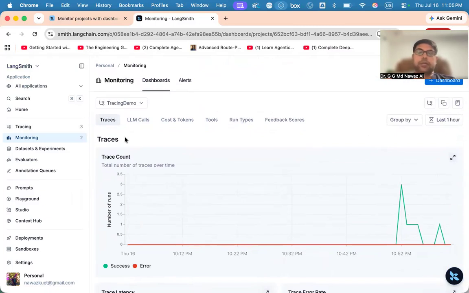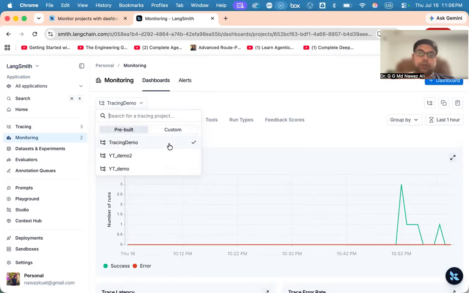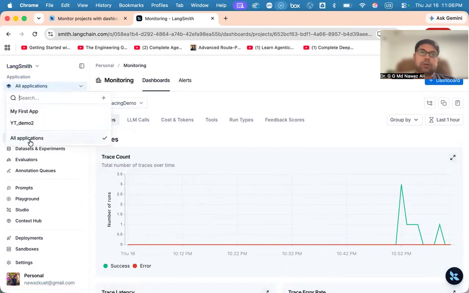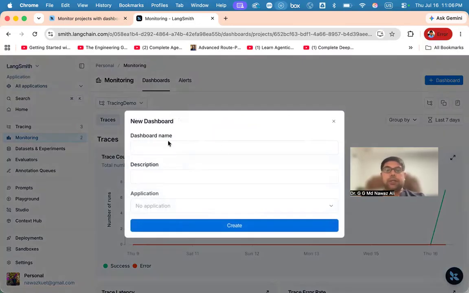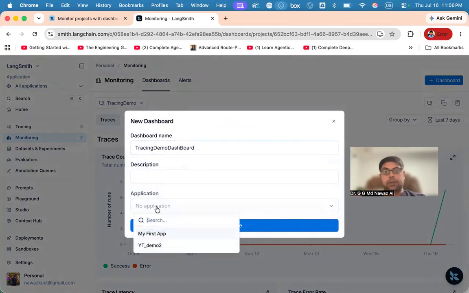And now if you want to say, okay, how can I create a custom dashboard? So let's say that if you want to create a custom dashboard from our data set, okay? So custom data set, we need to create it. So let's say create a dashboard. And then let's say tracing demo dashboard. Okay.